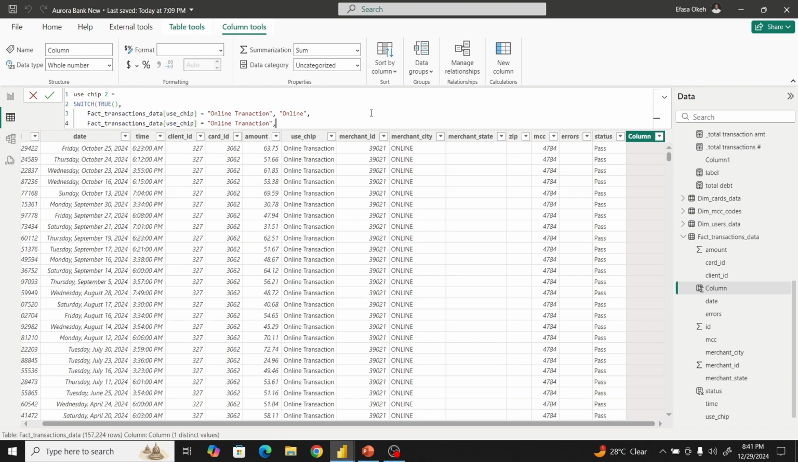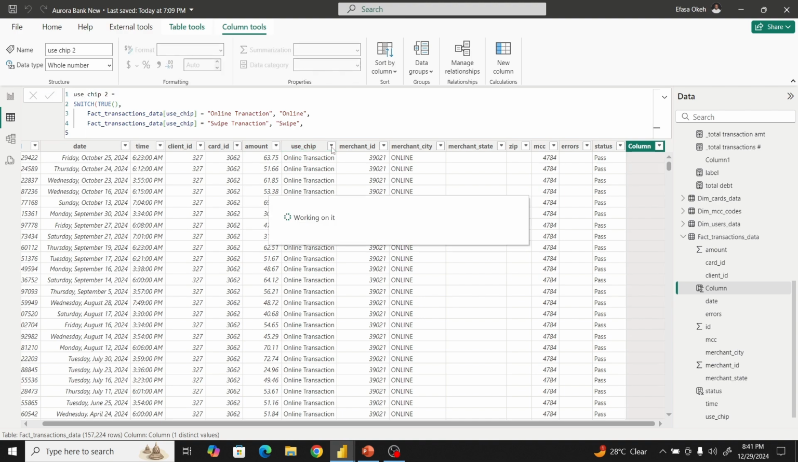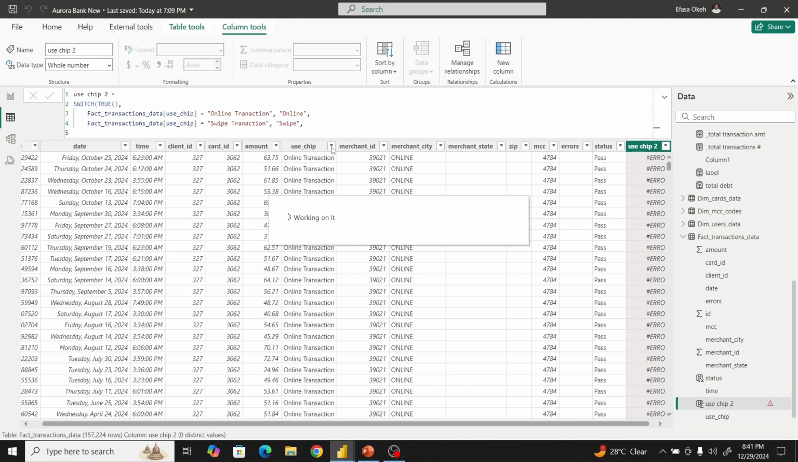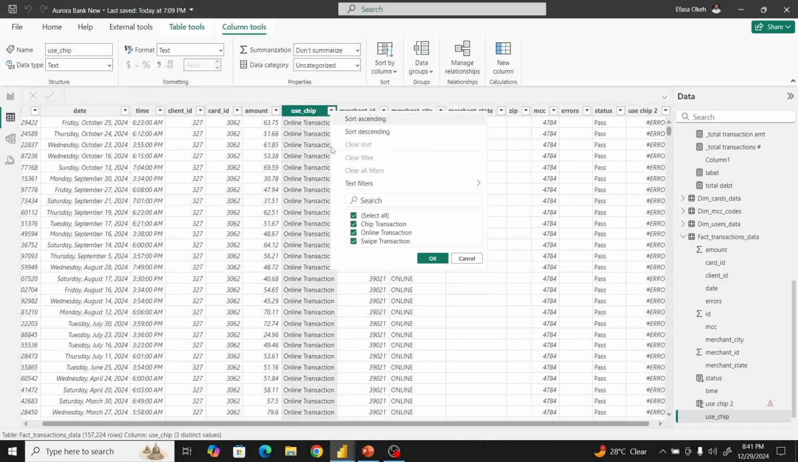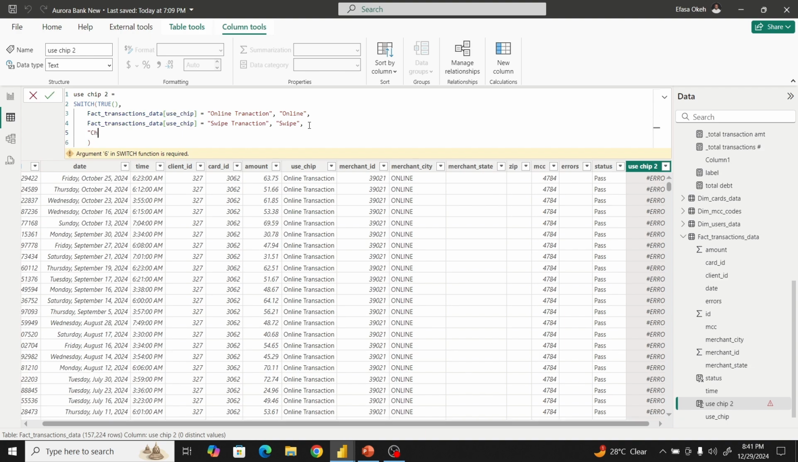Okay. So if the transaction use chip is no longer online, if it's swipe, right? I think we have swipe. So this should be swipe. Then what's the last one again? So we can just refer to the last one as, what's the last one? So we have swipe. I'll quickly check that now. Yes, we're going to get an error. It's fine, we'll fix it. Let's just know what we're dealing with here. So we have swipe and we have chip actually. So the last one should be chip. So I'll come back here and just say after this comma, the last one should be chip.